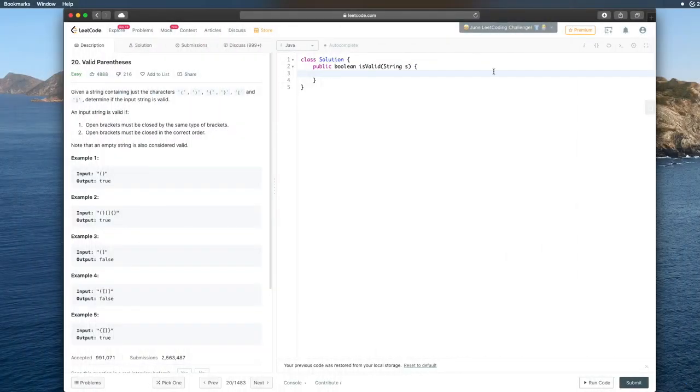Alright, so let's start coding. If we remember back to our written solution, we know that we needed to use a stack of characters.